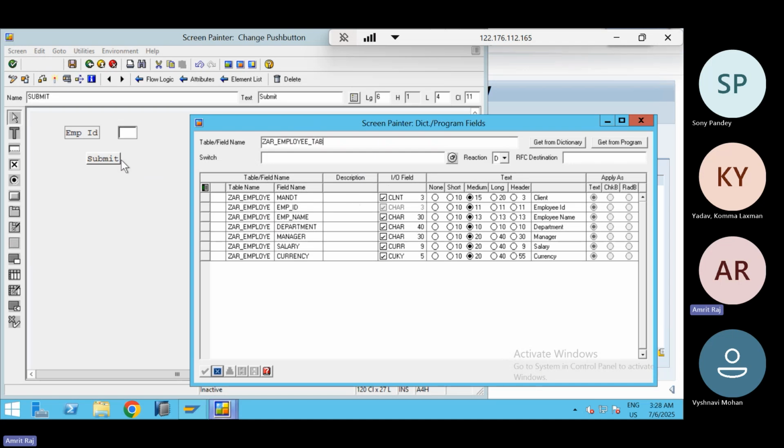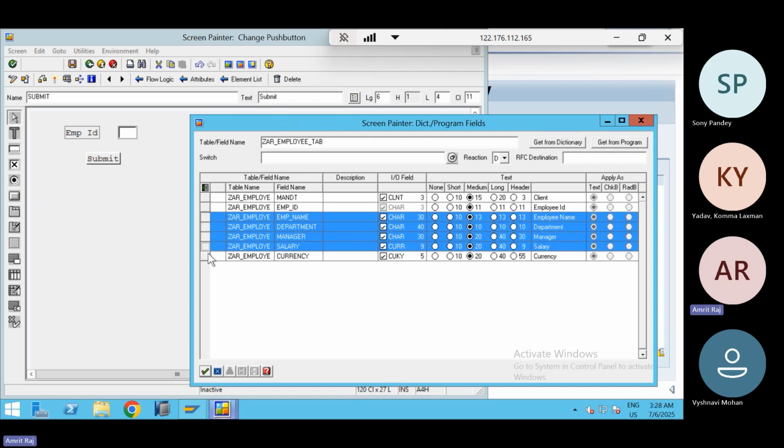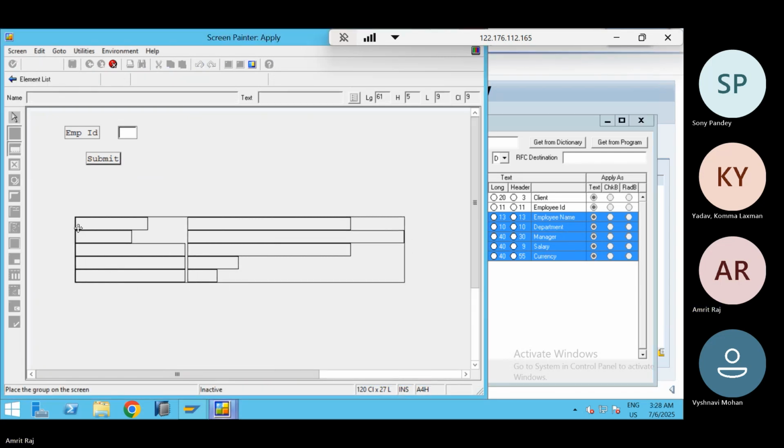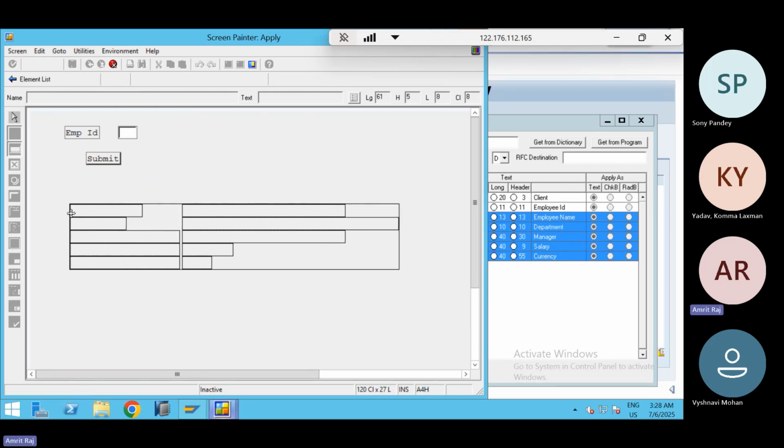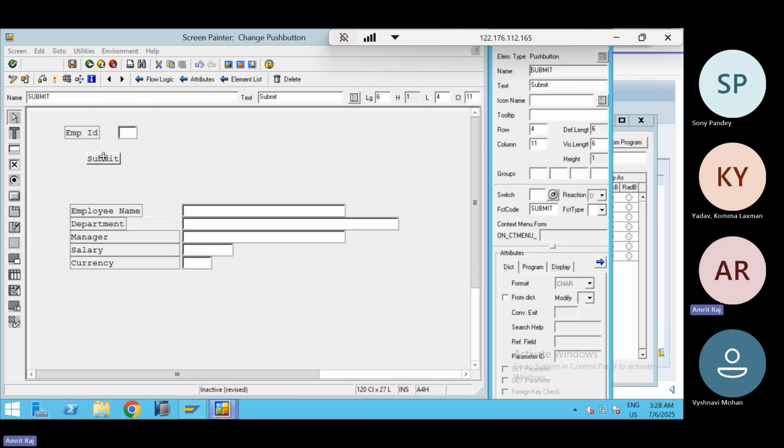Now whatever columns you want to display in this output, you can simply select them. Suppose I want to display all these columns: name, department, manager, salary, and currency. I will select them, bring them here, and double click. See this, automatically all the columns appear along with their mapping. If you double click on this, you will be able to see their properties, like the function code that you have created for this. Here also you can check them.